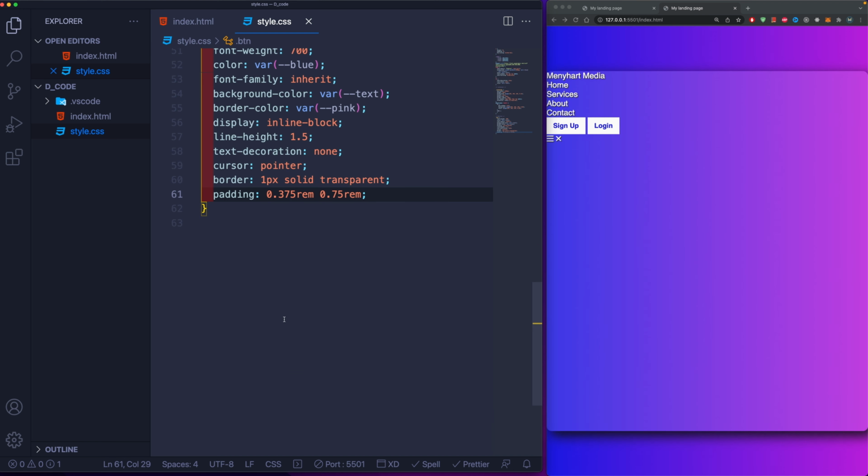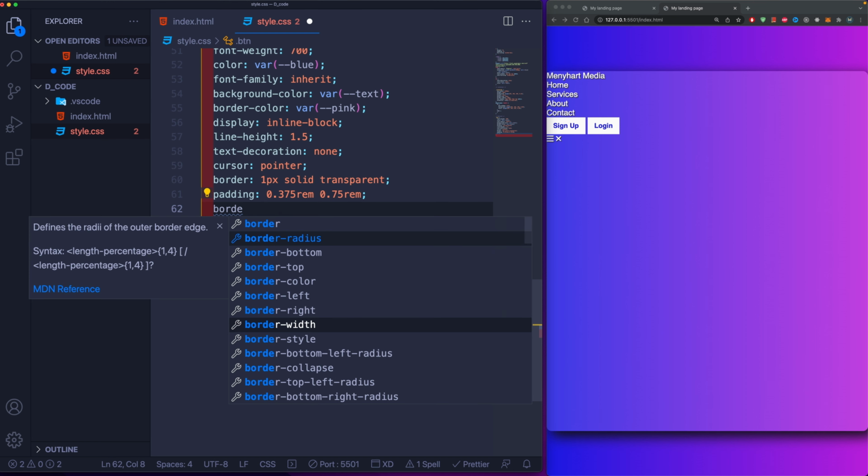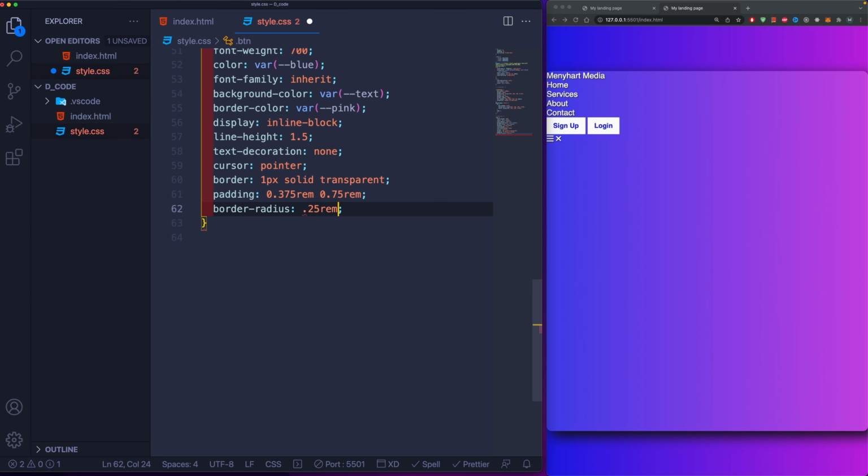Okay, let me scroll up a bit. Let's also give it a border radius of 0.25 rem. So I'm not going to use pixel. I'm basically always going to watch what kind of font size I have in here, and then change it to that font size, 0.25 rem.